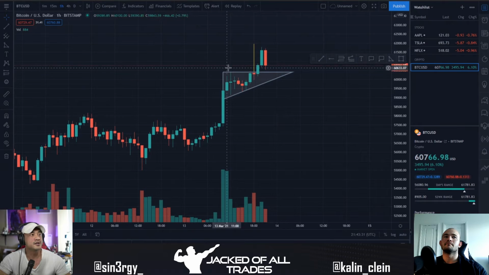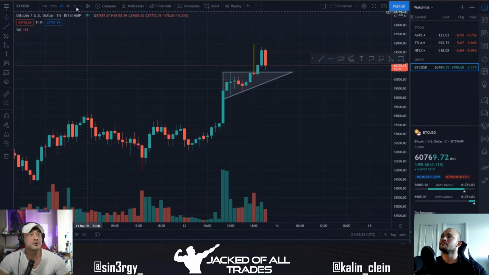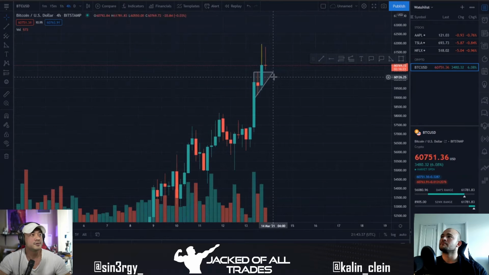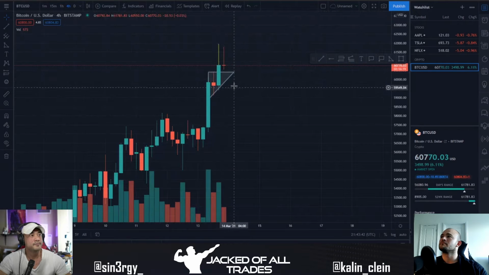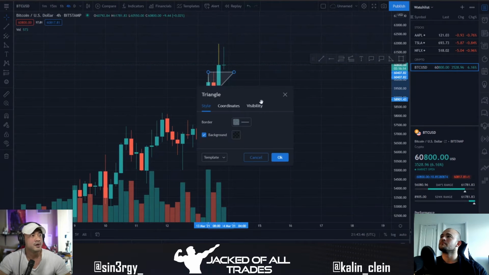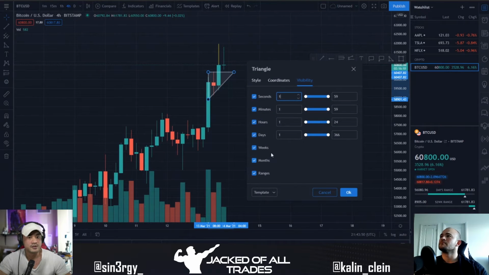The other cool thing is, by default, these shapes and things that you draw will show up on other time frames. But you can see that it starts to not make sense in the 4-hour time frame, right? So you can click on this and click on the gears again, go to visibility, and choose exactly what time frames you want it to show up at. I obviously don't want this in the months, the weeks, or even the days, probably not the seconds or the minutes. So I'd probably just keep this in the hours.